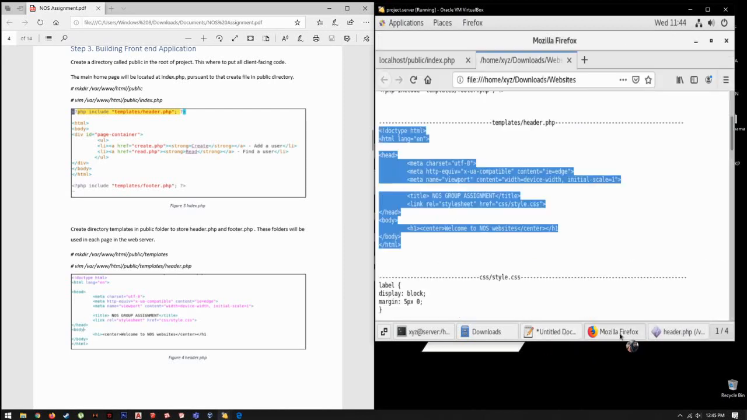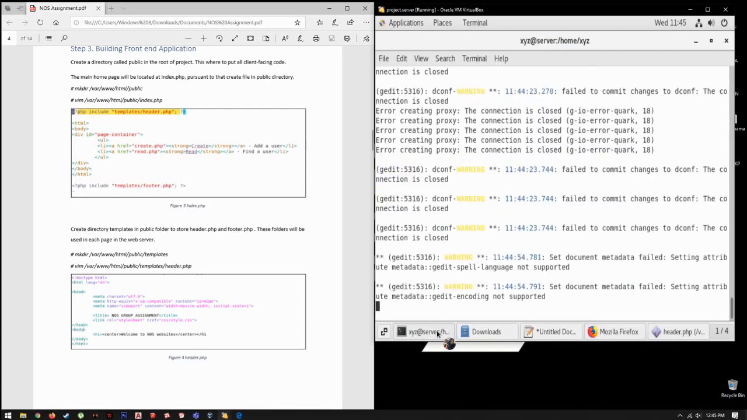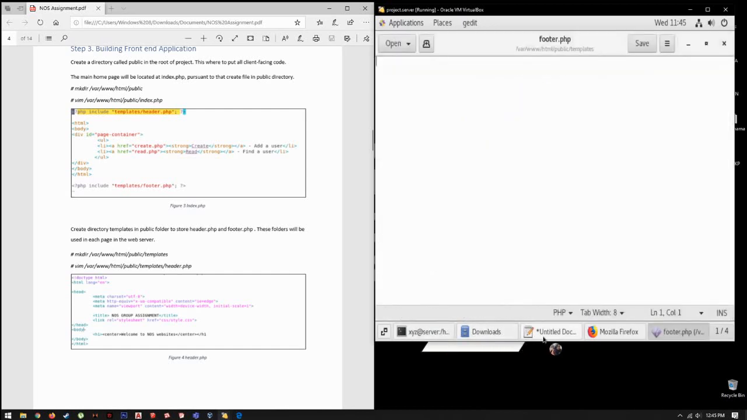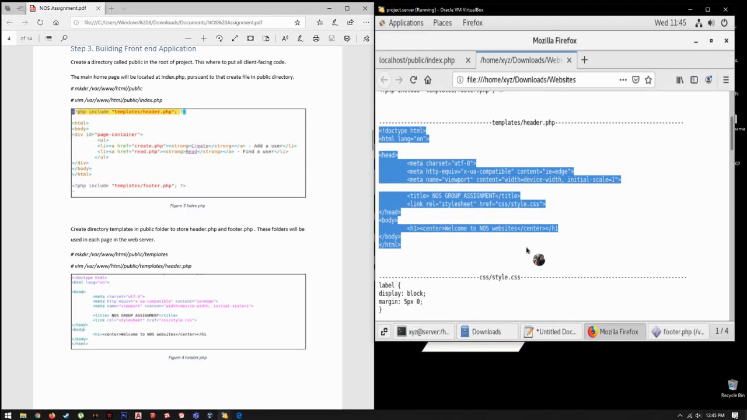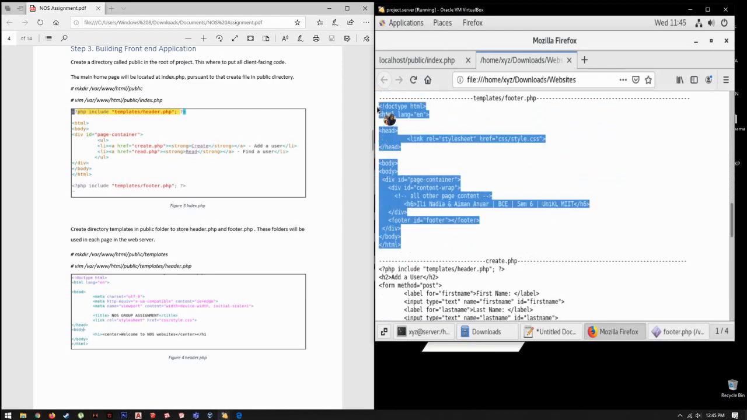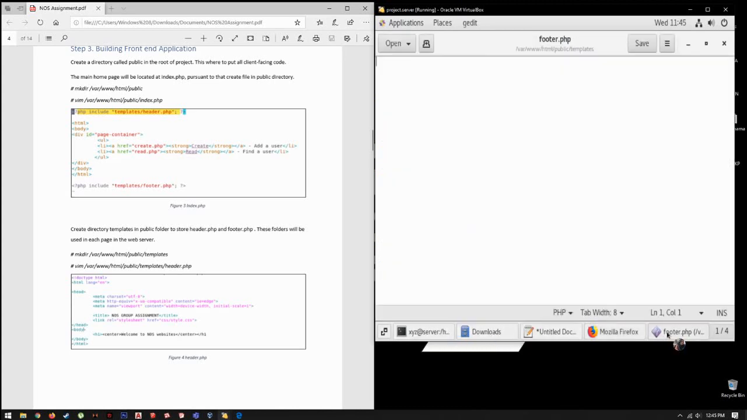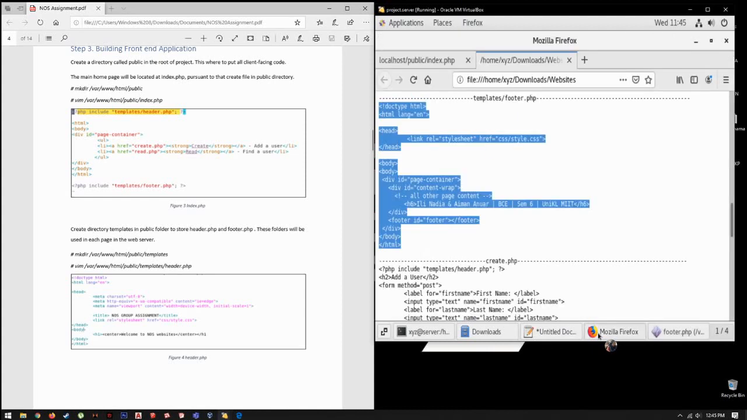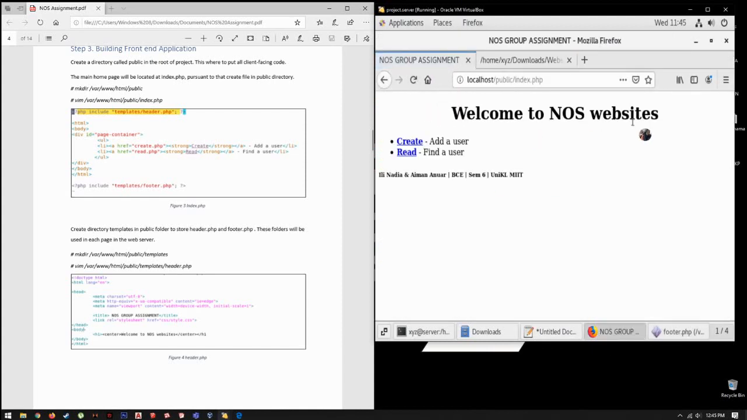Then, oops, I'm going to do the footer in the same directory. Copy coding. Template. Copy. Then paste it here. Saved. Then it should be. Yep. There's this. This is the header that I put, this is the footer, and this is the home page of the website.